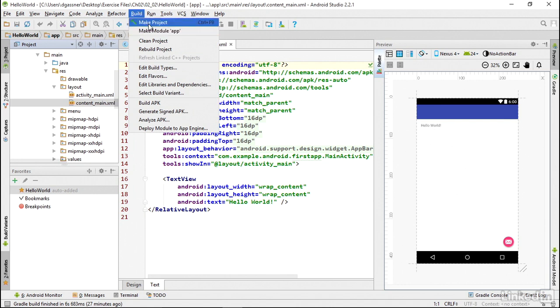There are a number of important features here. There are 3 that are always available and others that are active depending on what you're doing at the moment and the state of your project. You should always be able to select Make Project, and that simply recompiles all of your Java and XML code. But you can also do more complete rebuilds. Rebuild Project rebuilds everything from the ground up, and Clean Project does the same thing, but it starts by deleting any existing artifacts from previous compilation processes.